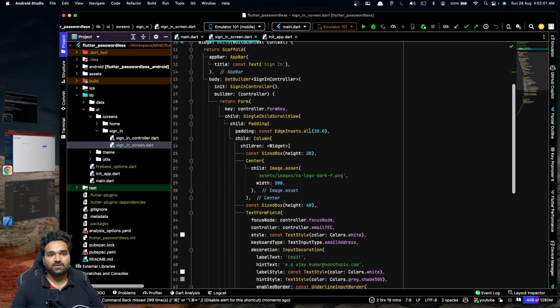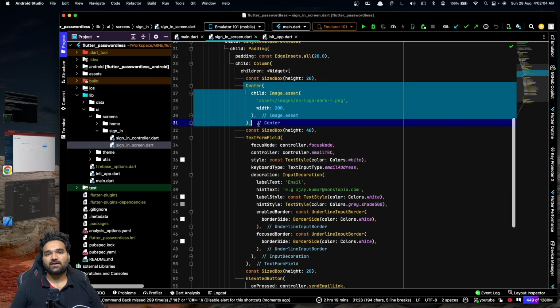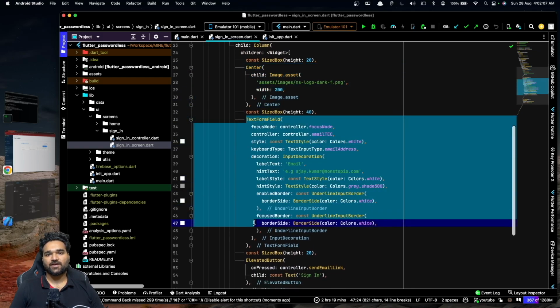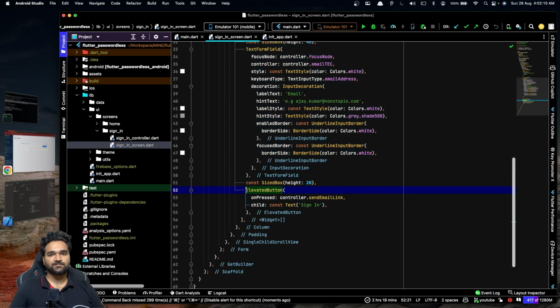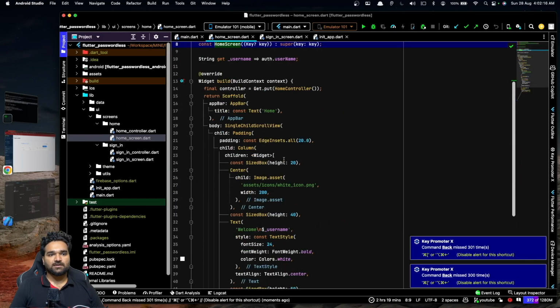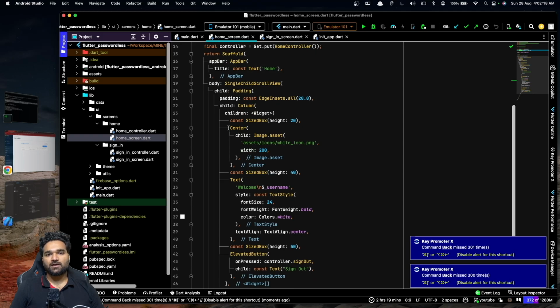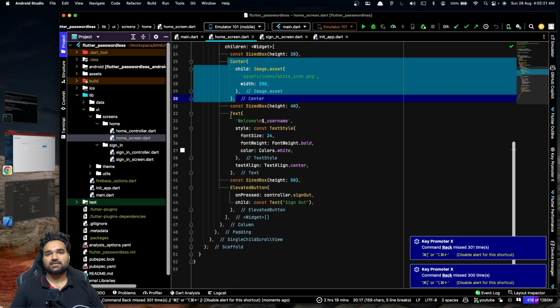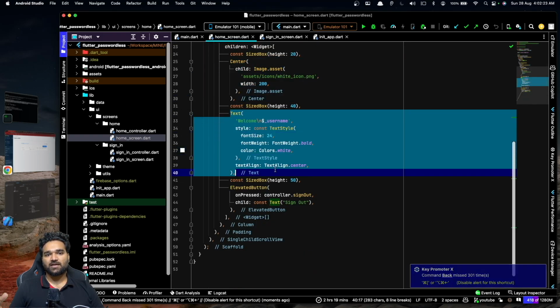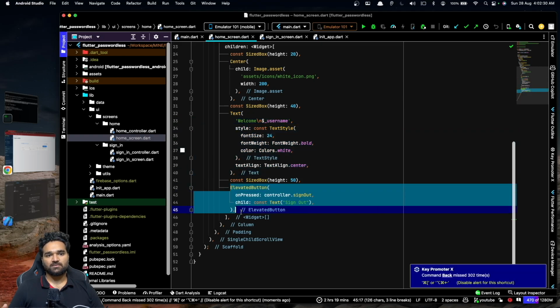Next, let's just look at the sign-in screen. In here, we have a simple asset, a simple text field, and a sign-in button. Next, let's head towards the home screen. In here, we have a simple asset, a welcome message with an email ID, and a sign out button.